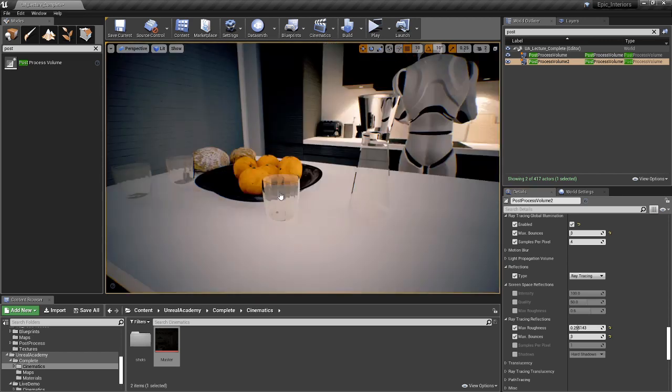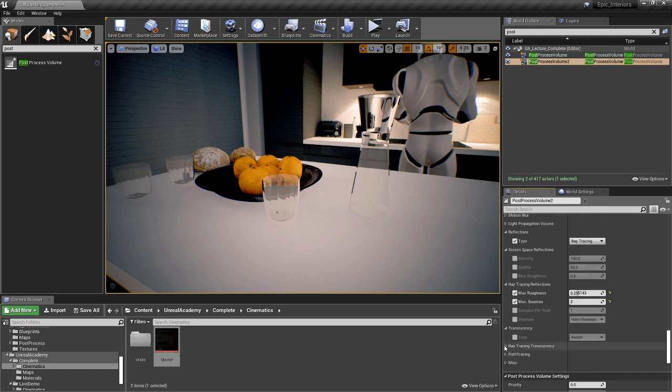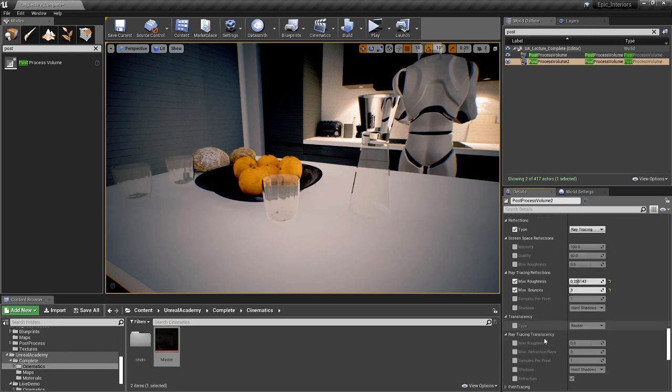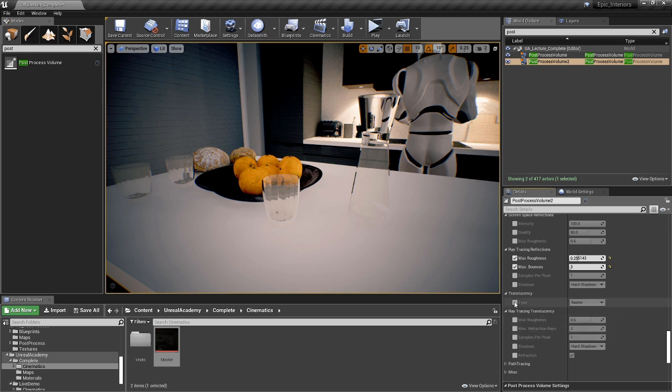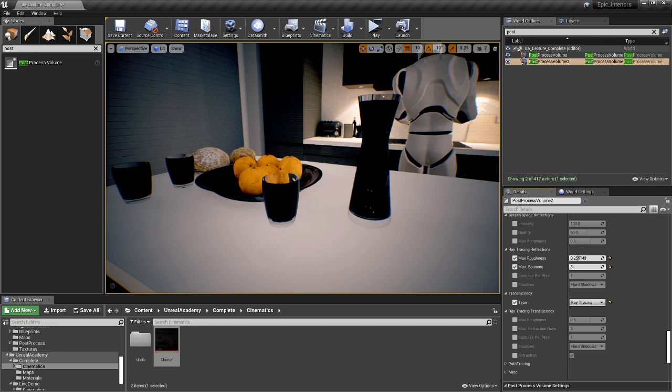Next up we have translucency. For this I'm going to move over here to these glasses. Right now these glasses are using standard translucency inside of Unreal, and we can change the type of translucency used here in our post-process volume. We'll open up translucency and ray trace translucency, and we'll change the type from raster to ray tracing, and we can see how they change, but you'll notice that everything is currently black, and that's because we don't have enough refraction rays right now.